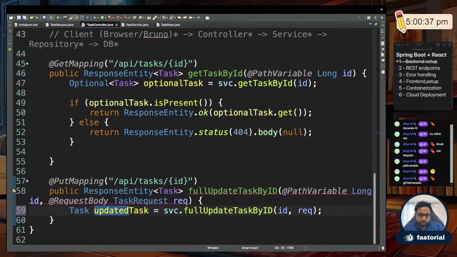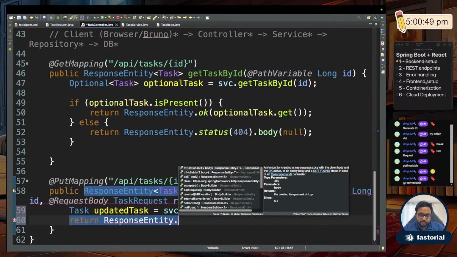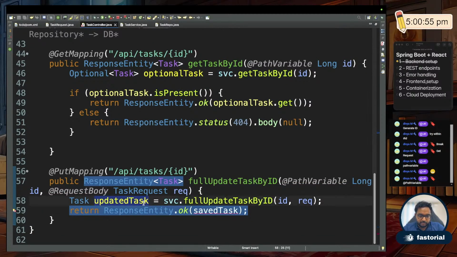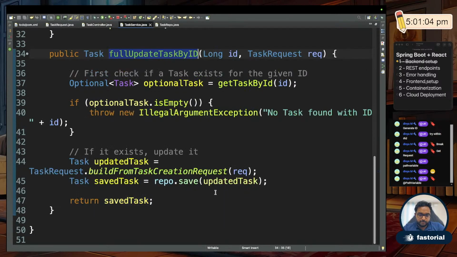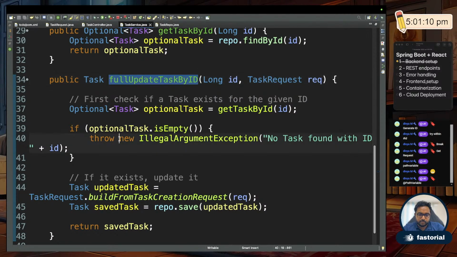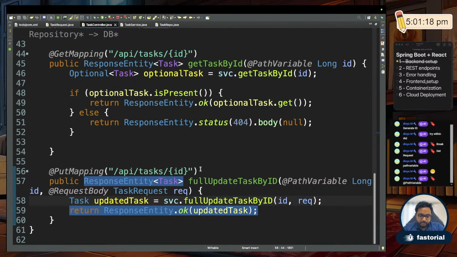Updated task. And you just say return response entity dot okay, and then you pass the body, which is the updated task. Okay, so with this we are done, but one thing is missing here. If you remember, here we said that if a task doesn't exist, we are throwing an illegal argument exception, right? So when that happens, we should also throw a 404 on the server side. So here I will do a try catch.